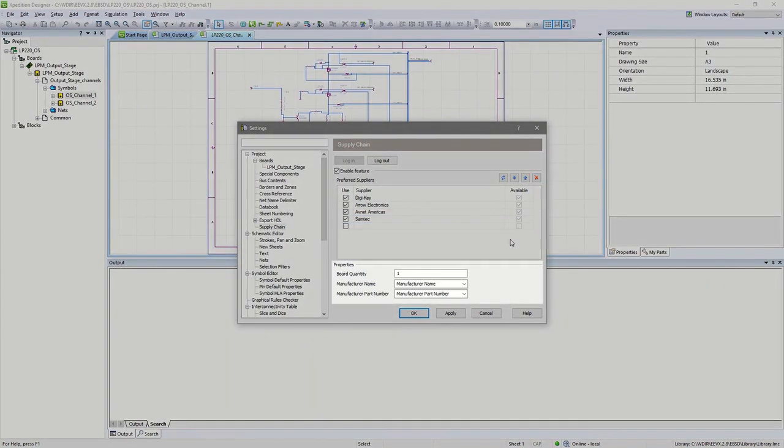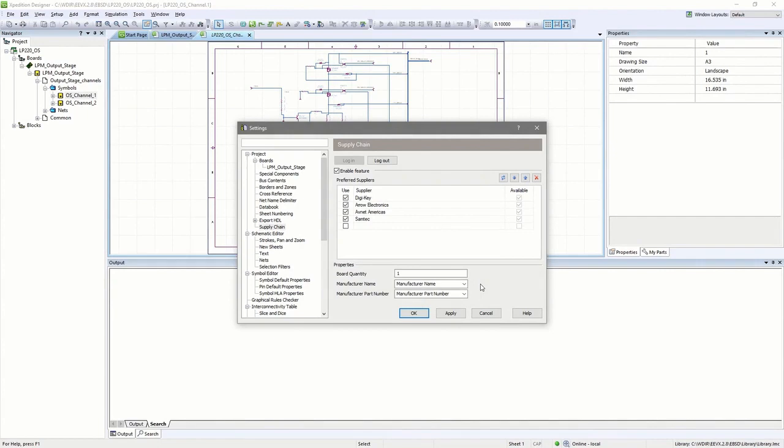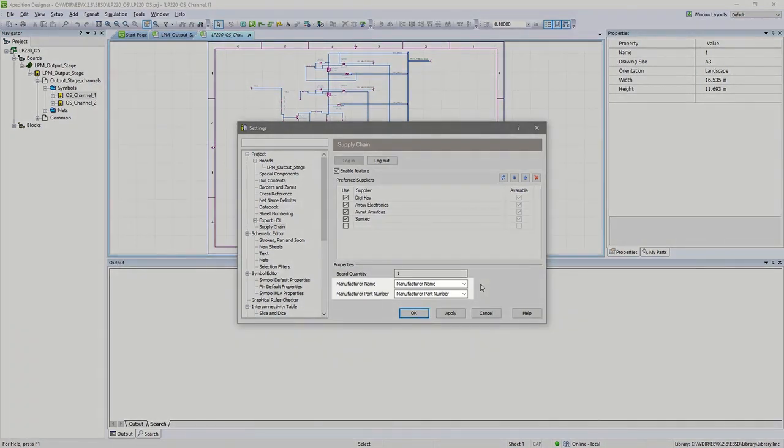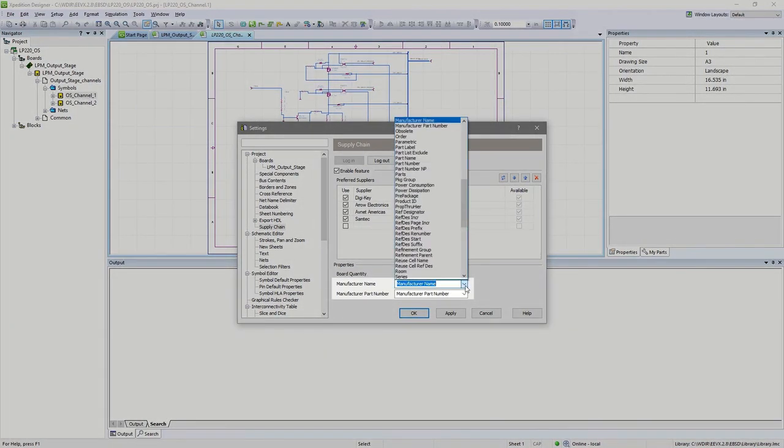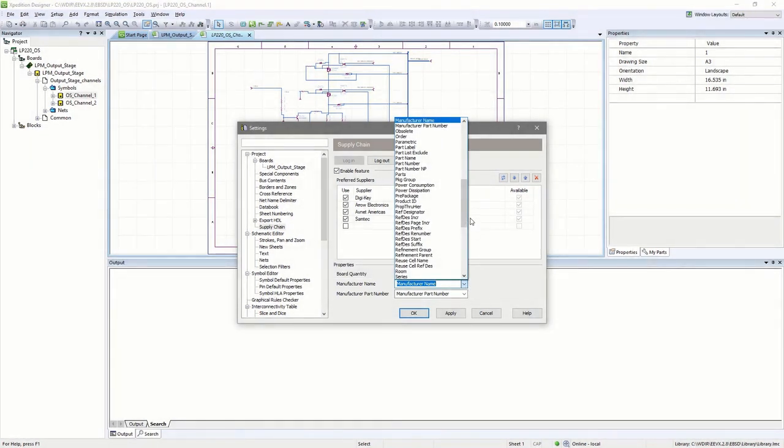The bottom portion of the settings area, labeled Properties, has 3 fields. The first is board quantity. This is used by the tool to determine how many components you will need. The manufacturer name and manufacturer part number are fields that are used to tell the tool what component properties map to the manufacturer name and manufacturer part number.